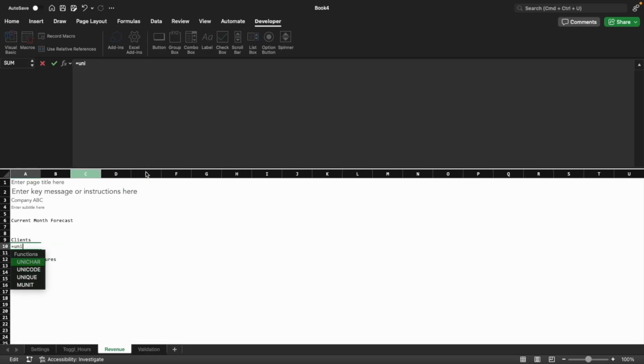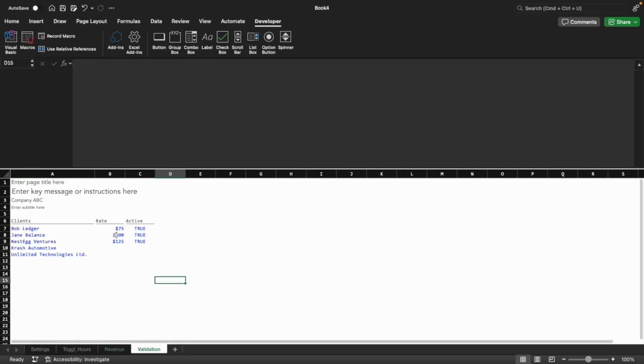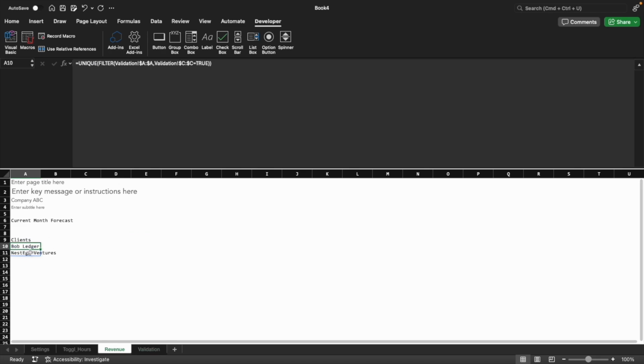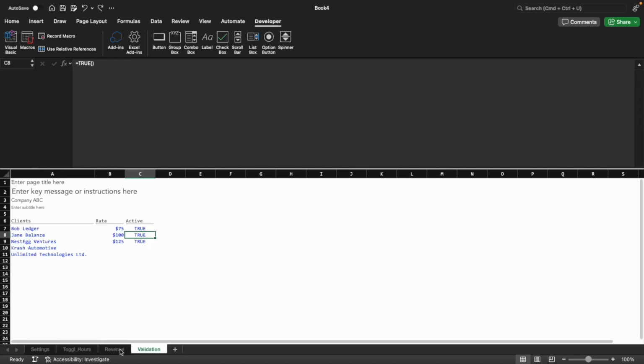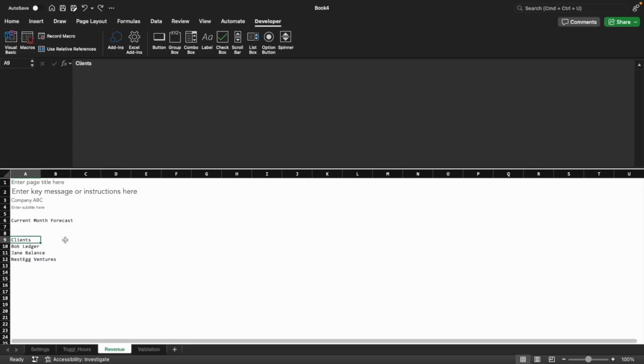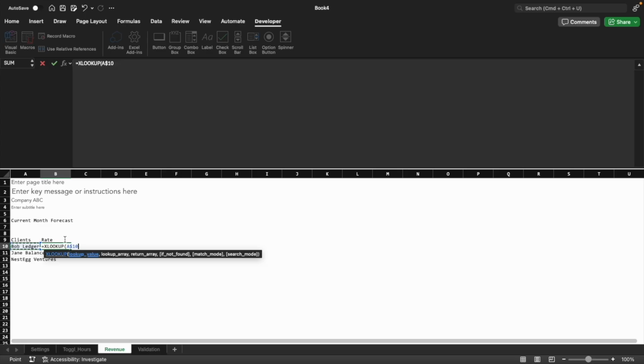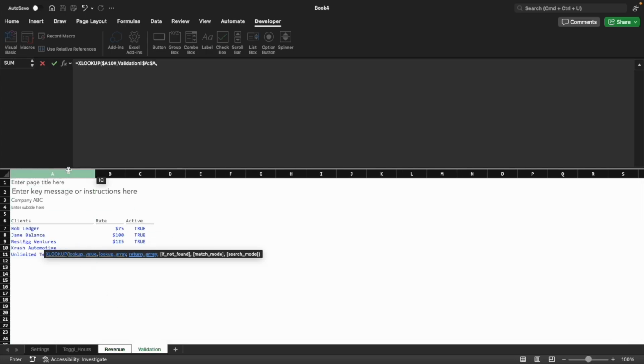And then I could wrap this in a unique formula to return unique values. It's kind of overkill. I don't really need to do that. But the idea here, again, is if one of these clients goes away, I just on this page remove true, and I'll no longer forecast it. That forecast automatically on this page has already excluded that client. And so these formulas are doing all the thinking for me, essentially, is the idea. Okay, so I got my clients, and then I'm going to need a rate. This is just going to be an XLOOKUP off of this value or this array on this tab.